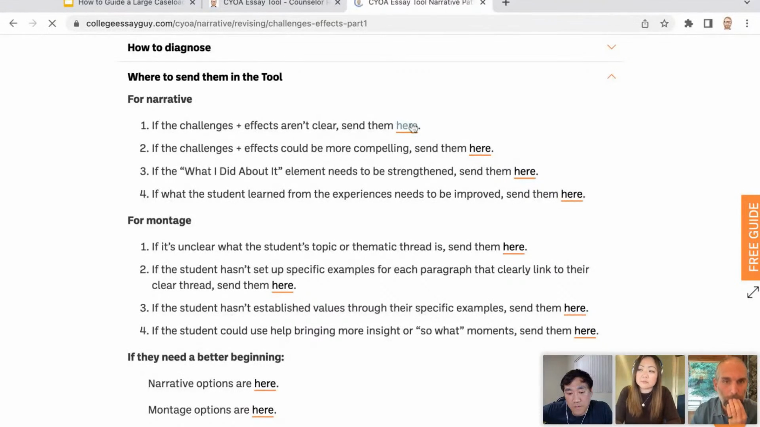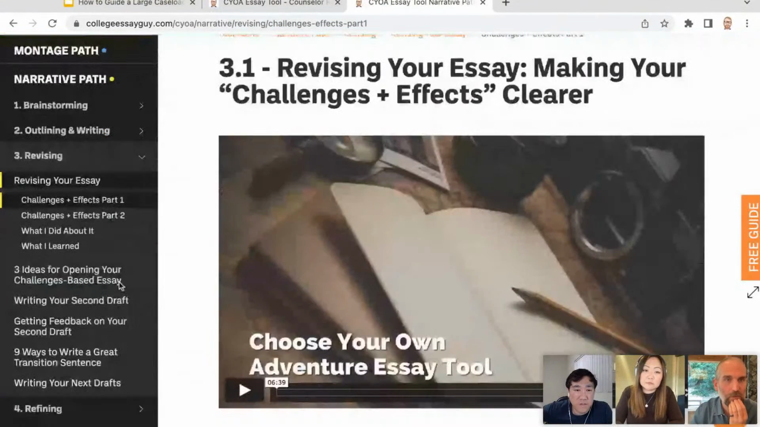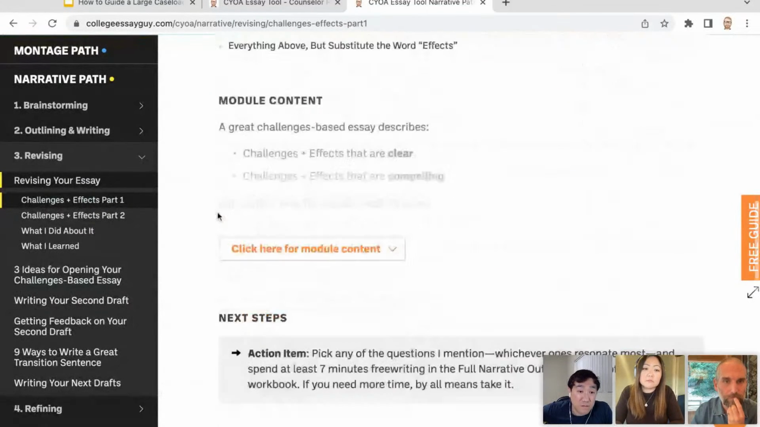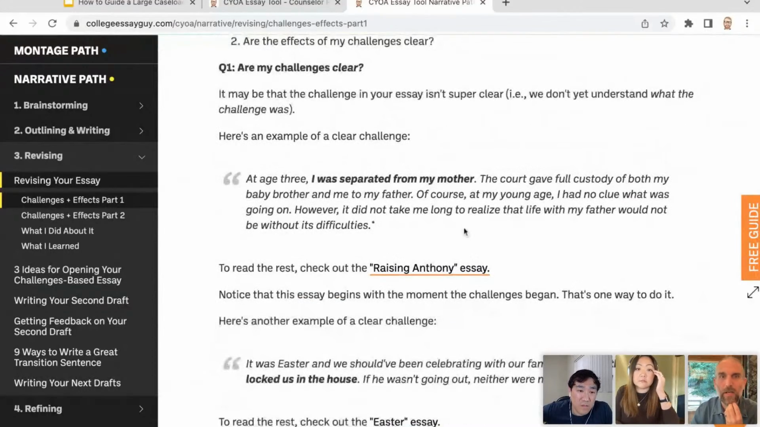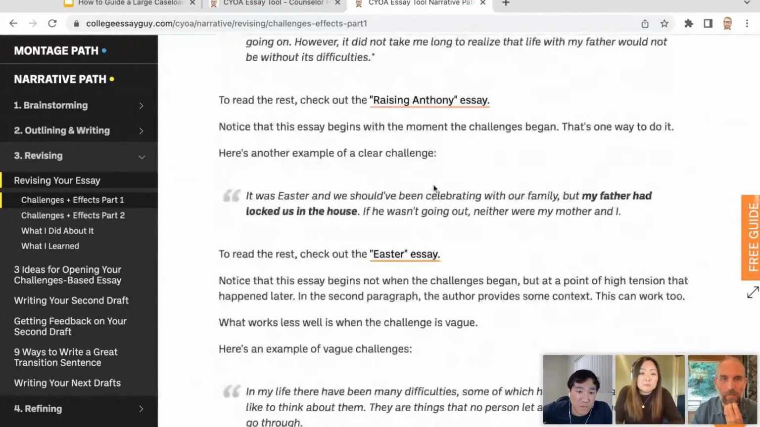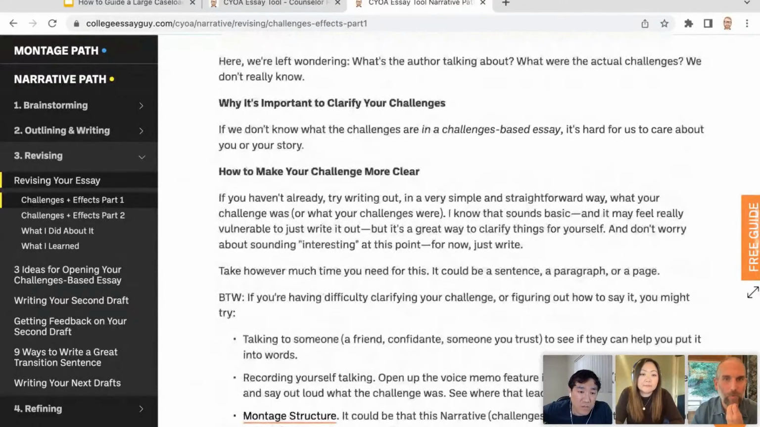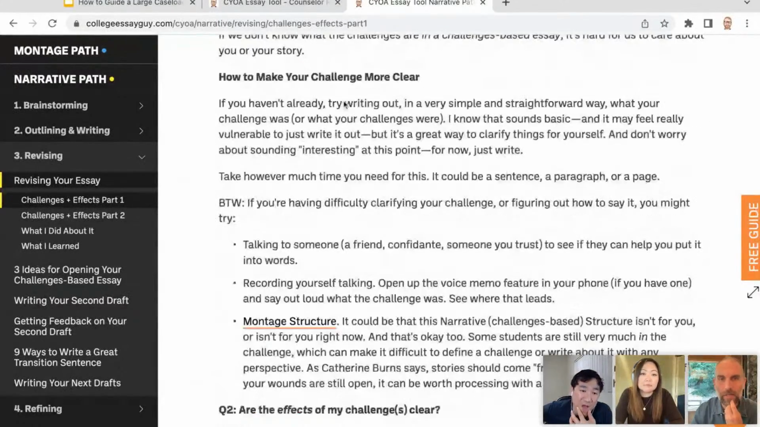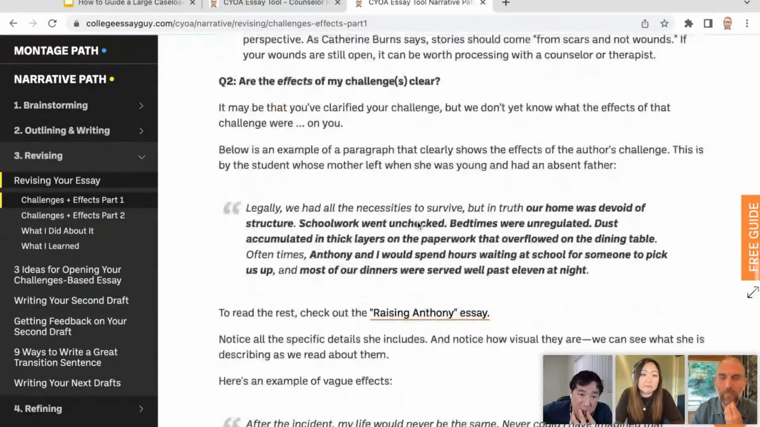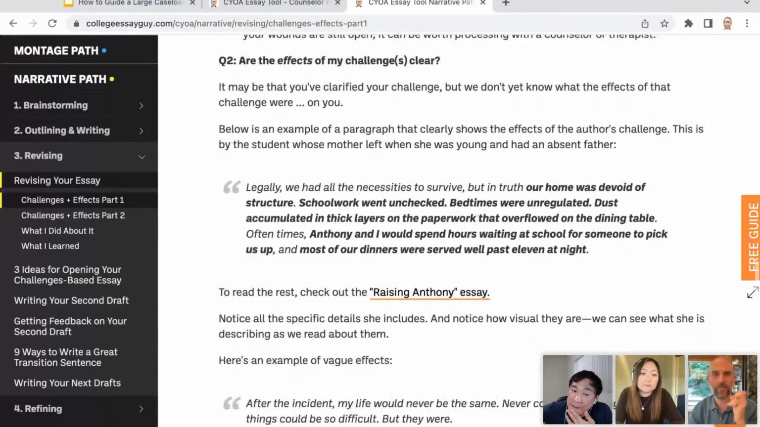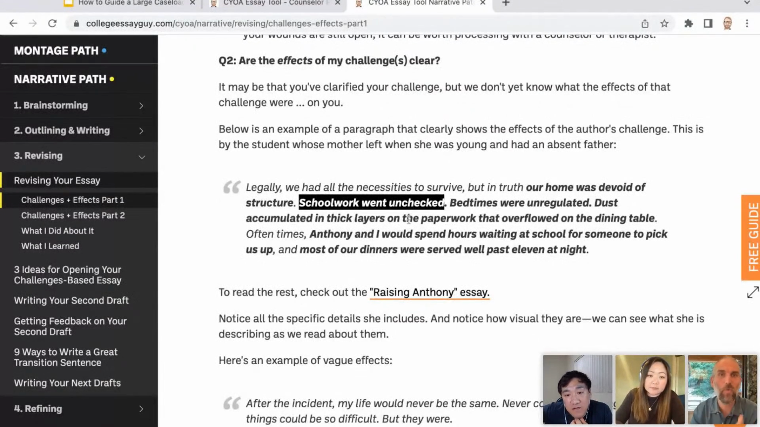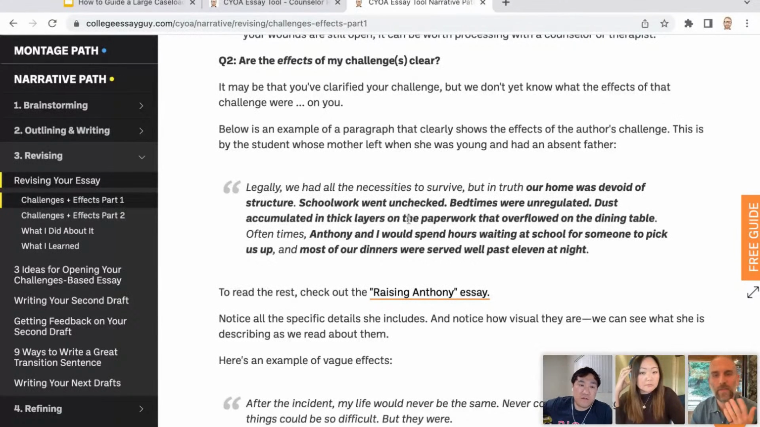So click this link, and it takes you to a section of the tool that helps students clarify the challenges and effects. Basically, they would scroll down, and it would ask them, are my challenges clear? It would give an example of clear challenges. It talks about why it's important to clarify challenges and how to make challenges even clearer. Same thing for the effects. Are the effects of my challenge clear? Well, what does it mean to have clear effects? Things like, my challenge led me to this effect: schoolwork went unchecked in my house. That's what you mean by that.